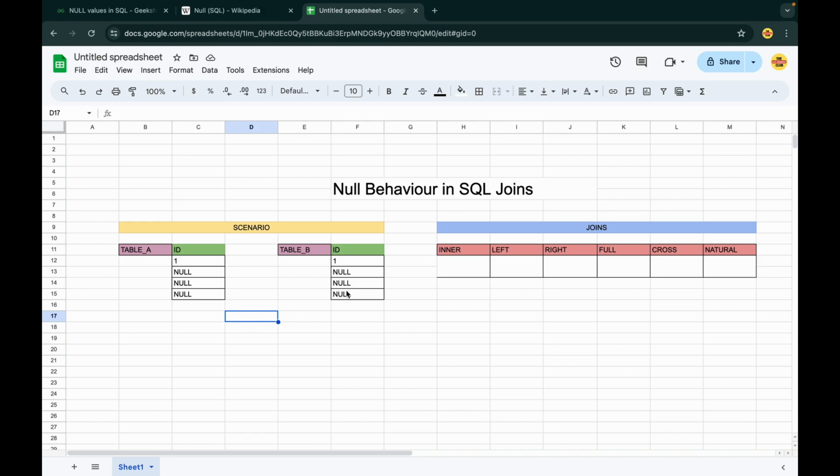So let's start. First we have inner join. This gives us the matching records from both tables. In our case, ID1 will find a match with ID1 of table B. So that will result in one row as the output of our inner join. Now let's see this practically.